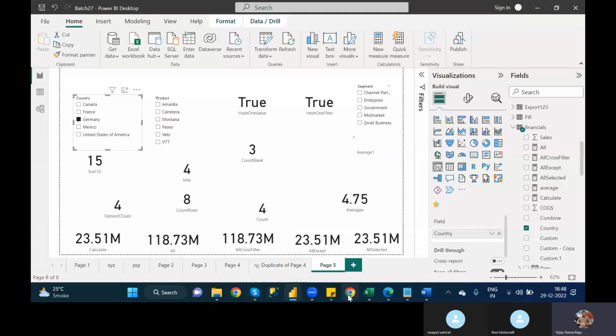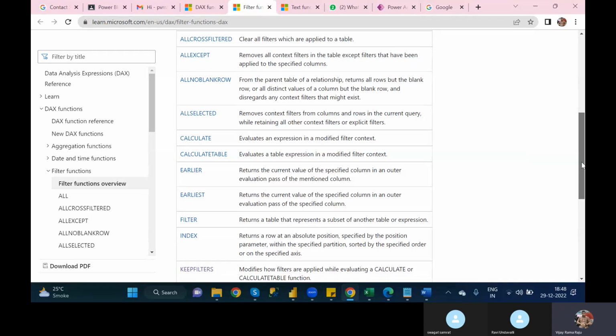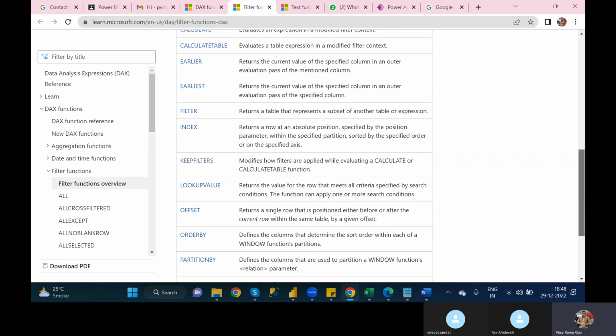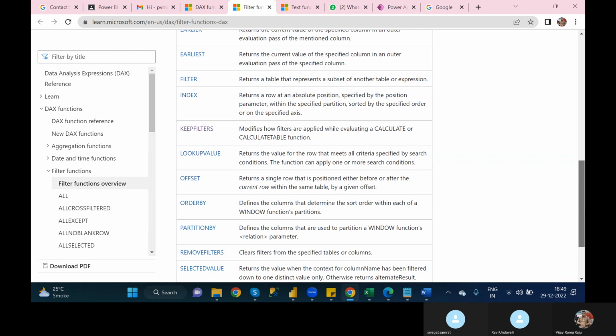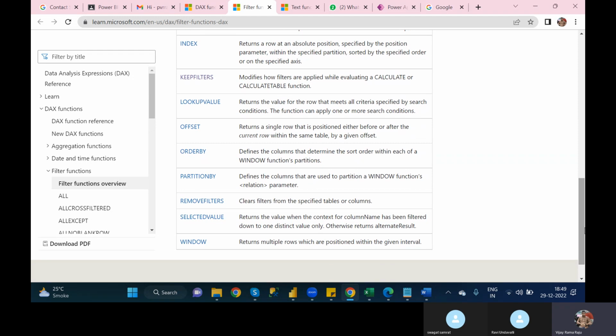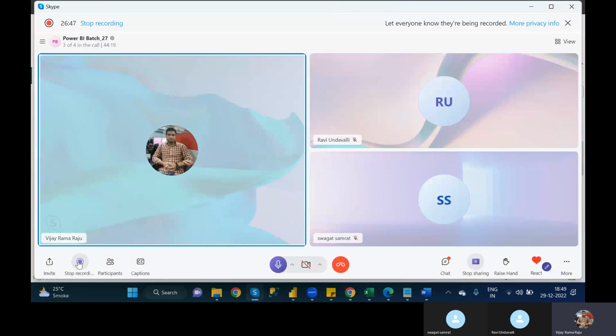Okay, the remaining functions we can discuss tomorrow. The FILTER function is very important, that I will tell you. FILTER and LOOKUPVALUE we already discussed, and SELECTEDVALUE is important. That we can discuss tomorrow. Tomorrow we will try to complete the filter functions. Okay, anyone having any doubts in this?